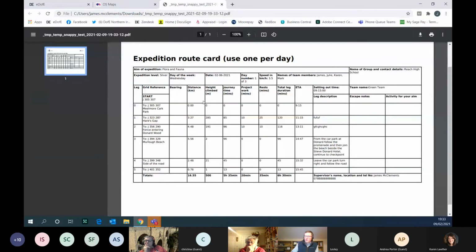So it gives you your start point, your bearing, distance, height climbed, journey time, time for your project work and your rest, total leg, your ETA, your leg description, your escape notes. And you can see it also builds in over here the activity for your aim, so it doesn't knock it onto the back of the route card. It keeps it all on the one side, which is hopefully helpful.